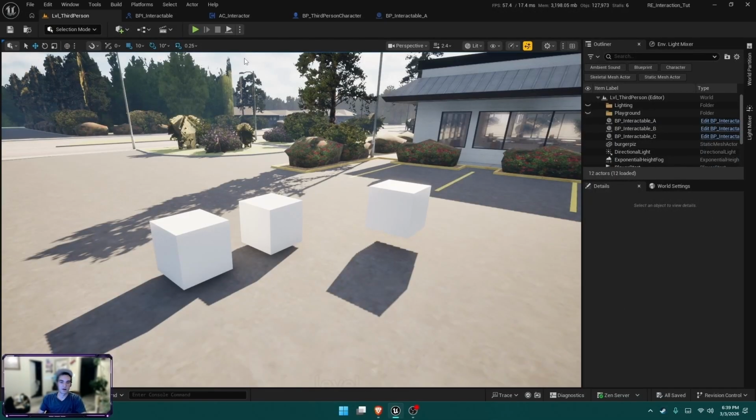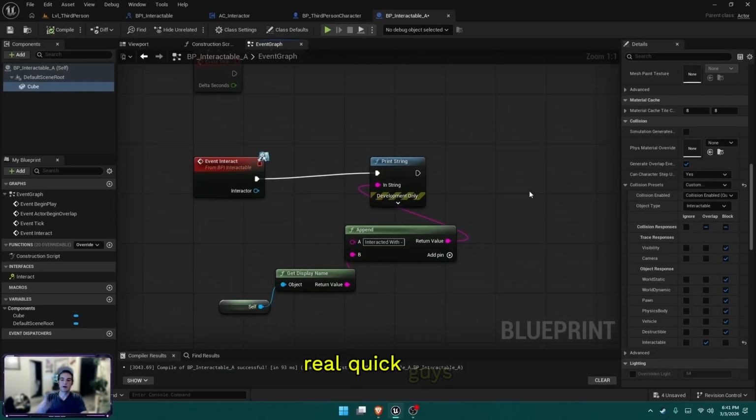So let's go back into the level, hit play. Real quick, guys, one thing, and I kind of screwed myself up, but you want to go back into Interactable A, our parent class, go to the collision presets on the cube, and make sure that the interactable collision response is set to overlap. If it's set to ignore, it's not going to work.